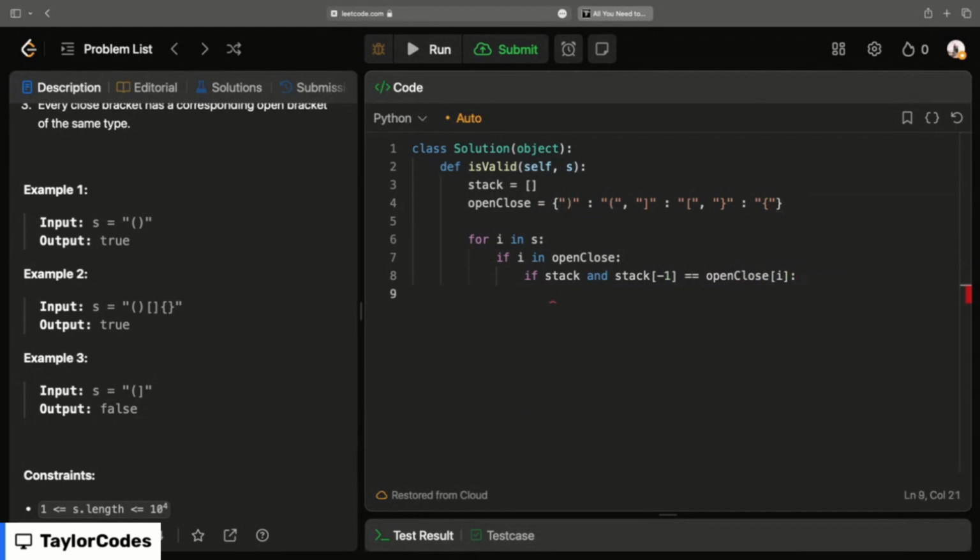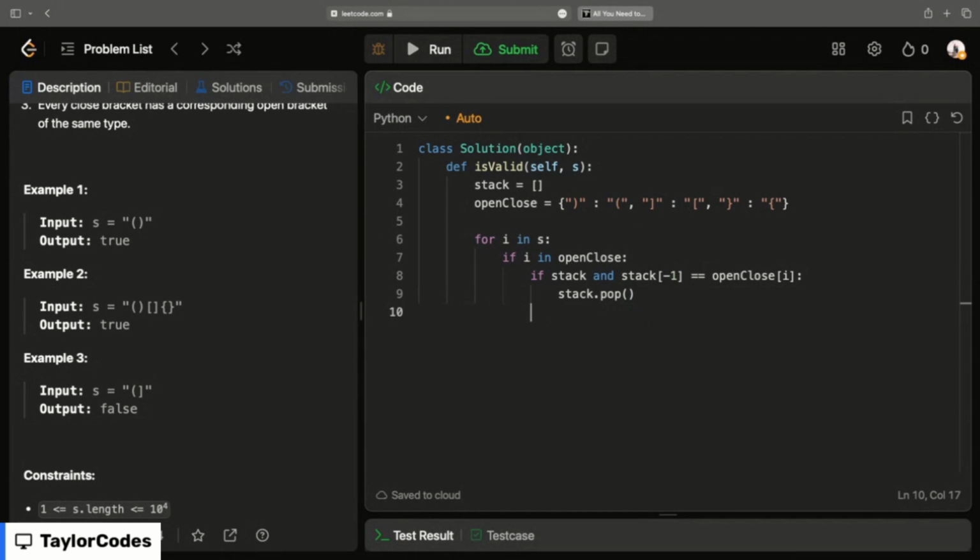Then we'll say if it is, stack dot pop. So if this is true, we'll just pop off the last element of the stack. And the reason that we're doing that is because we're done with those parentheses, or square brackets, squiggly brackets, whatever it is, and we can move on to the next set and not have to worry about those. And then else, we return false.